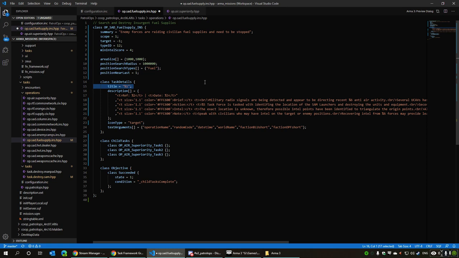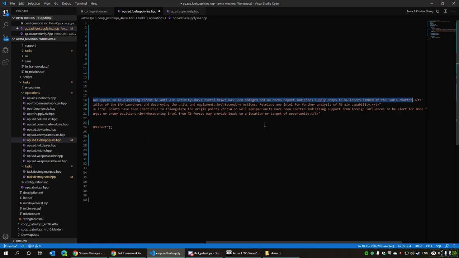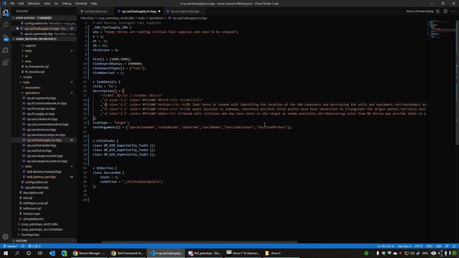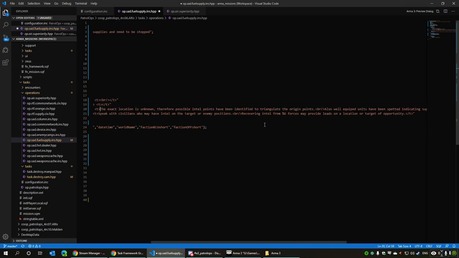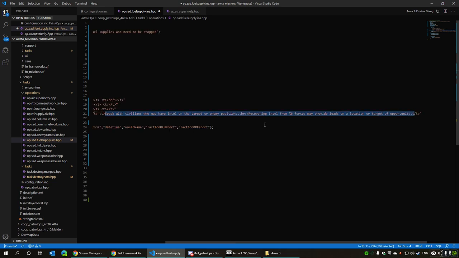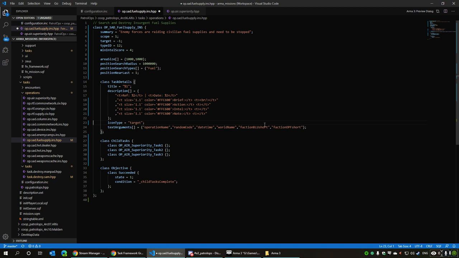And once again, percentage 1 in the title is the first variable, which is the operation name generator. Percentage 2 is a random code, has a unique reference ID. Date time is percentage 3. And we're going to now create the synopsis for this task to kind of put the narrative together. So when you're creating your own tasks, this is where you would set the scene, because remember, this is the parent task.